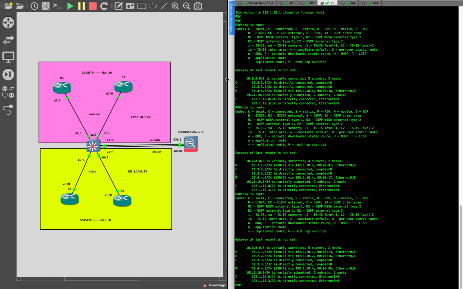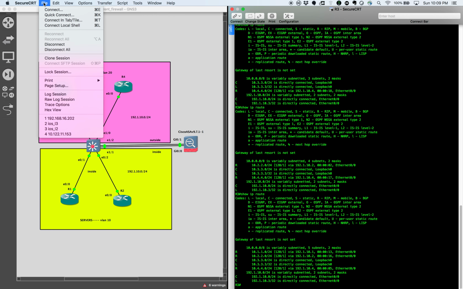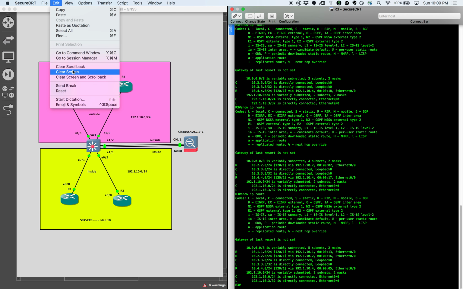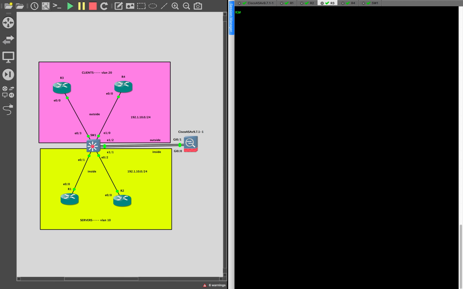So that was basically all. Right. So let me clear the screen here a bit. Okay, so that was routing. That was basically the routing part.